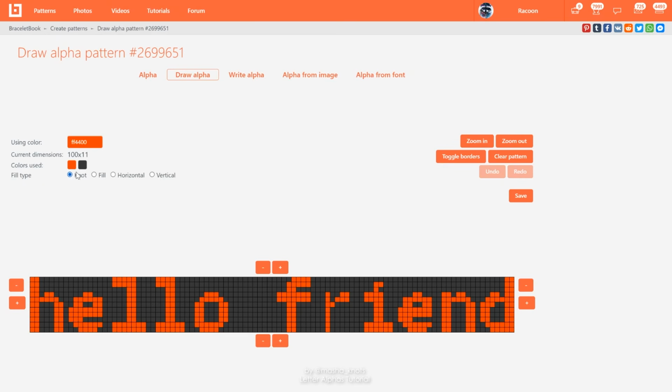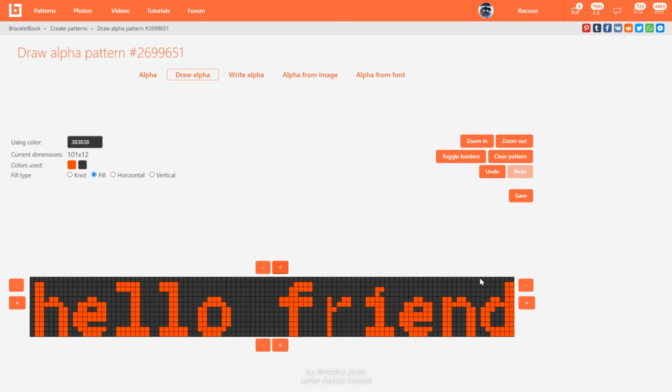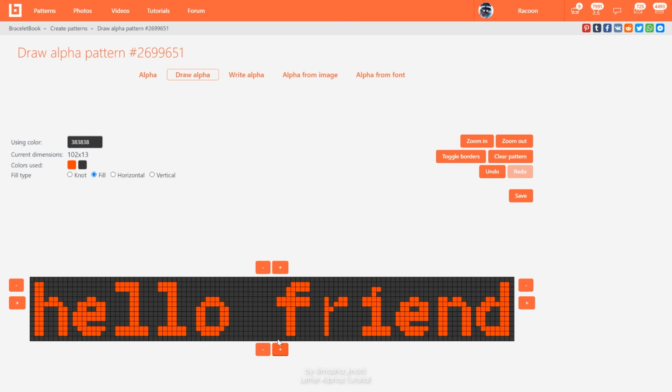This won't be absolutely perfect from the first try, and in that case, click on Draw Alpha. Once you are in this mode, you can change the colors and use the different fill types to tweak the pattern to your liking. Filling in some knots here and there, removing knots in other places. This is going to be more trial and error until you get a design that you are happy with.